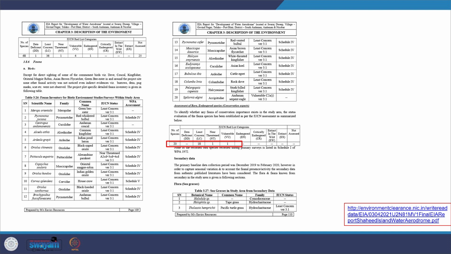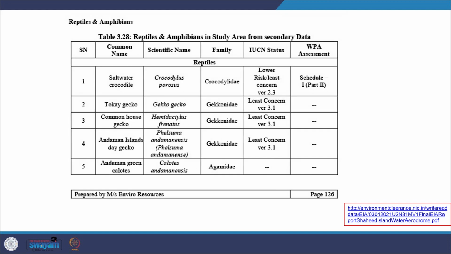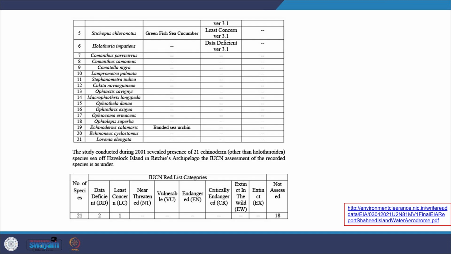So none of the bird species recorded during the primary surveys are listed in Schedule 1 of the document here, so they need not undertake special measures for that. For the butterflies also they have undertaken surveys. You can see they have also done so for reptiles and amphibians, and how they are comparing with the IUCN red list categories here.